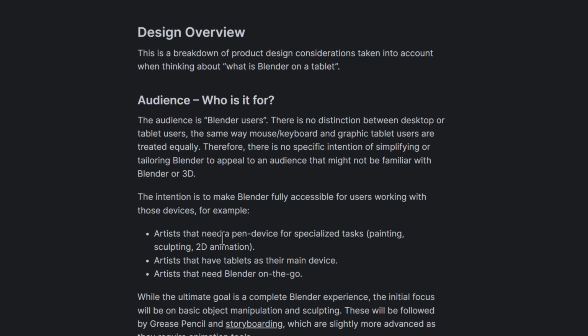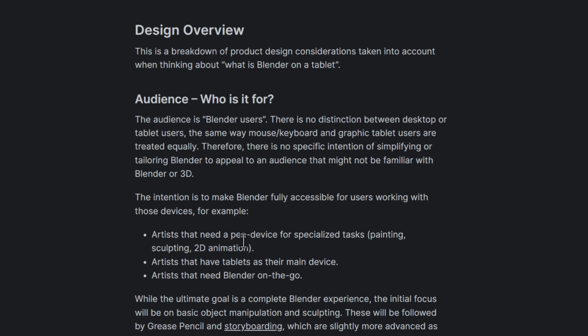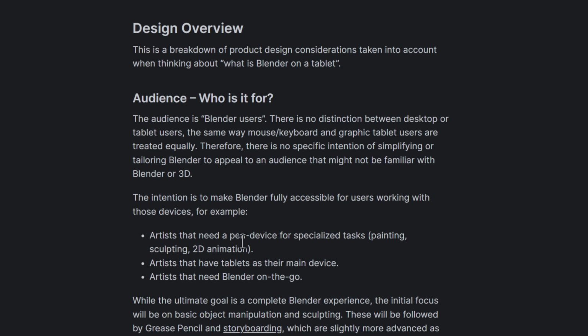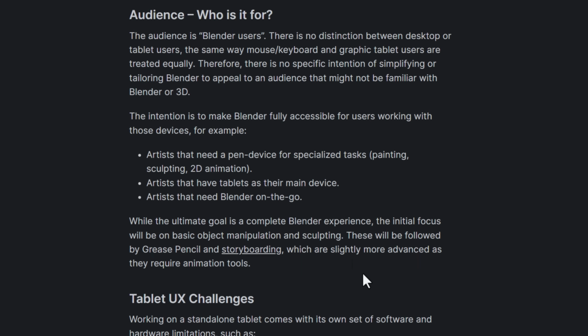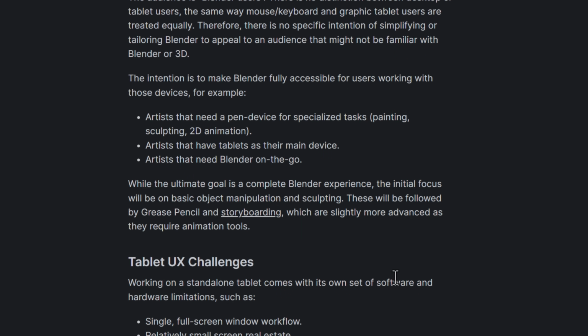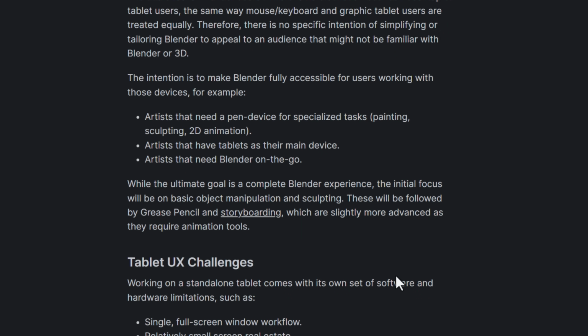So for example, artists that need a pen device for painting, sculpting, or 2D animation can simply take full advantage of that. Artists that would like to have tablets as their main device can also work with that. And at the core, artists that need Blender on the go. And I think this is the core purpose of creating something like this.